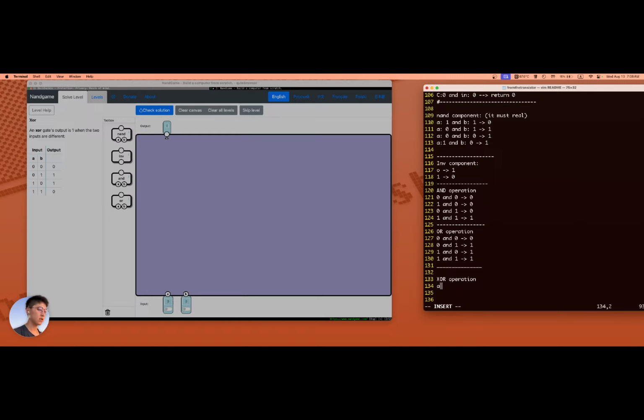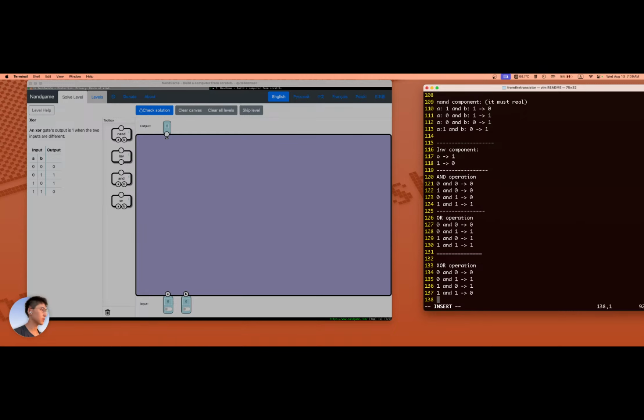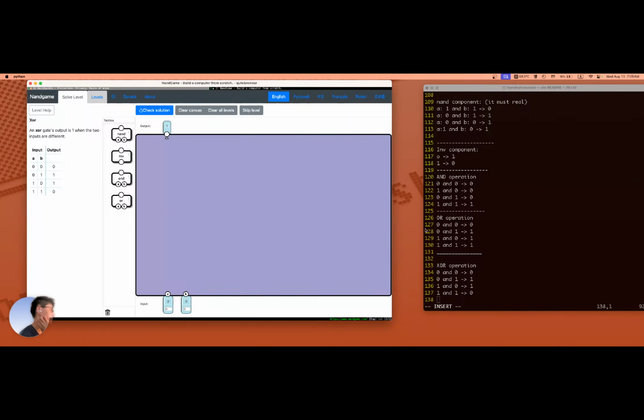No, just wait. If it is 0 and 0, return what? 0. If it is 0 and 1, return what? 1. 1 and 0, return 1. 1 and 1, return what? 0. Okay, that's our task. One, two, three, four components. Okay, which of them are really close to the XOR?